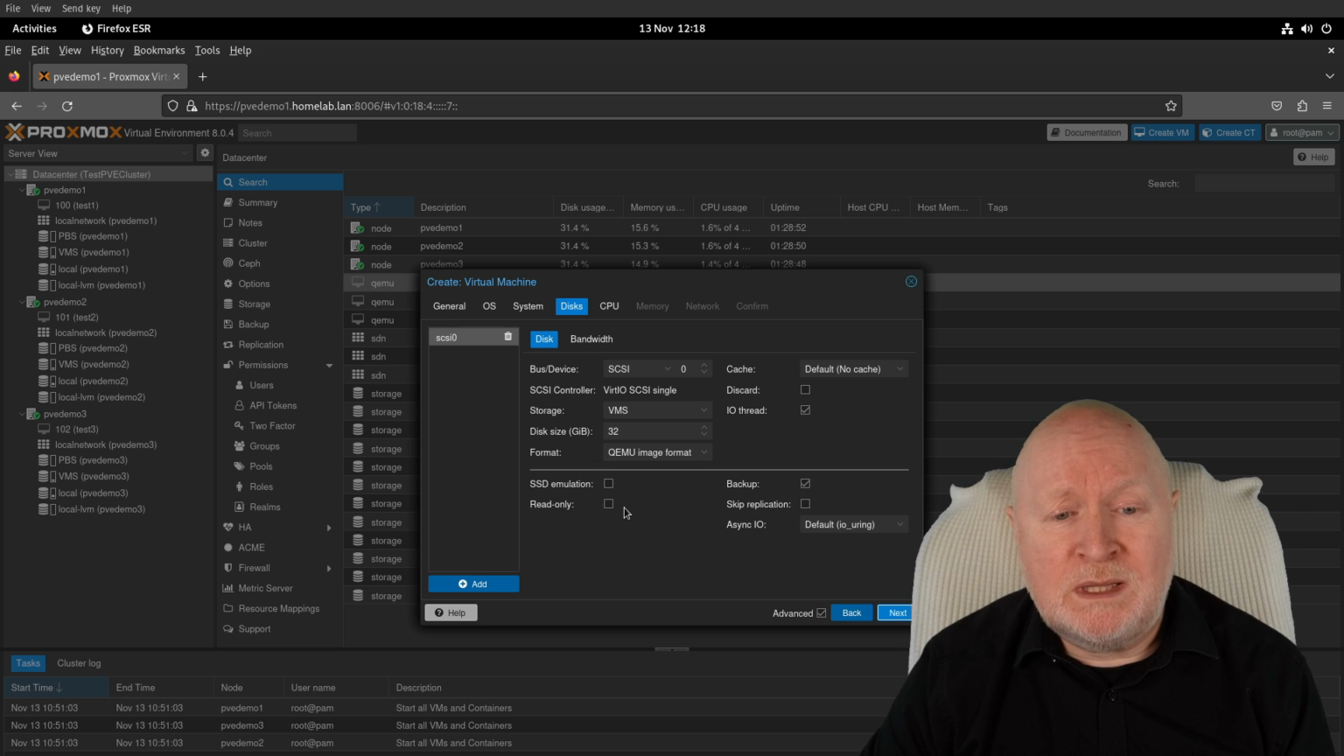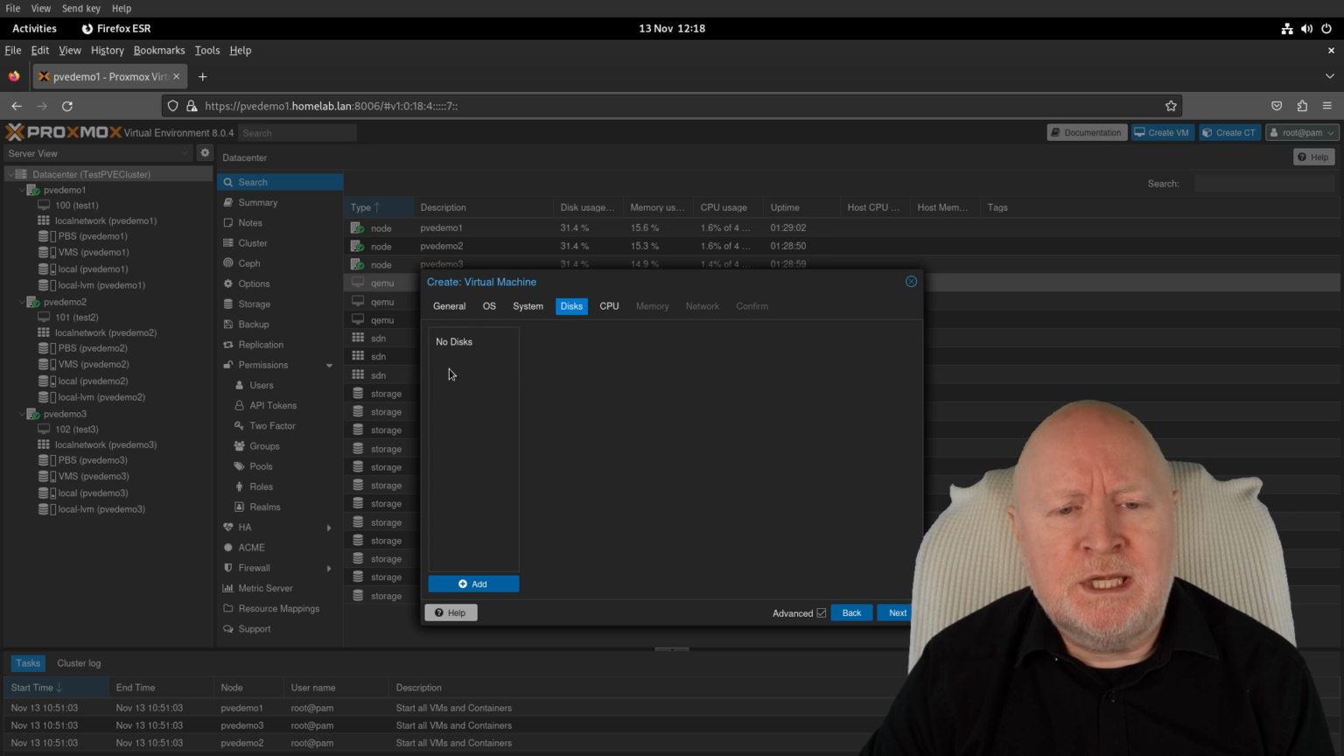For disks, well, actually we don't need a disk. I'm going to click on the recycle bin and delete this suggested disk. The reason being is that we're not actually installing an operating system as such. What we're going to do is attach a pre-built hard drive later down the line to our virtual machines. So we don't need an actual hard drive to install anything onto.